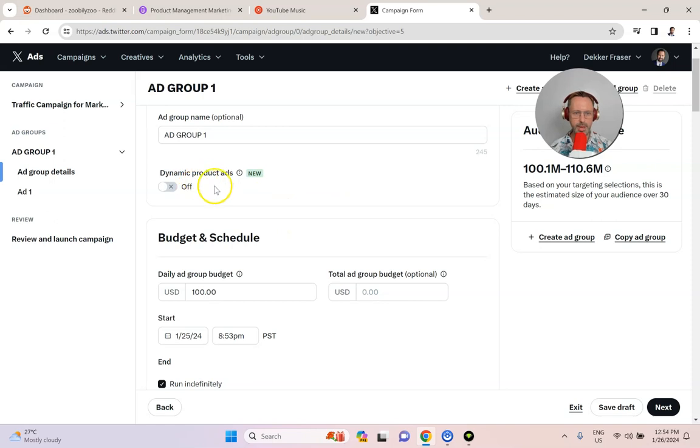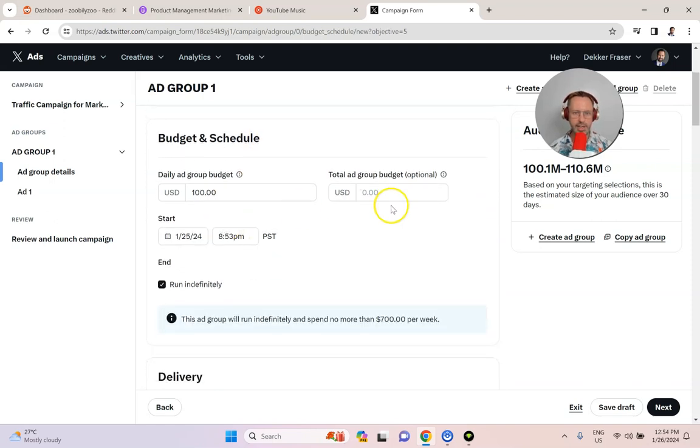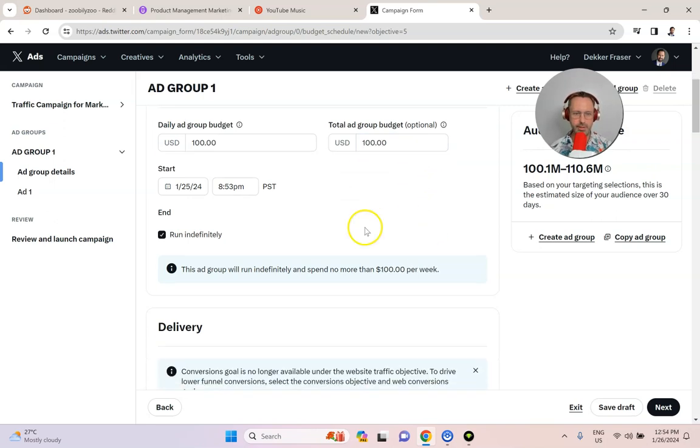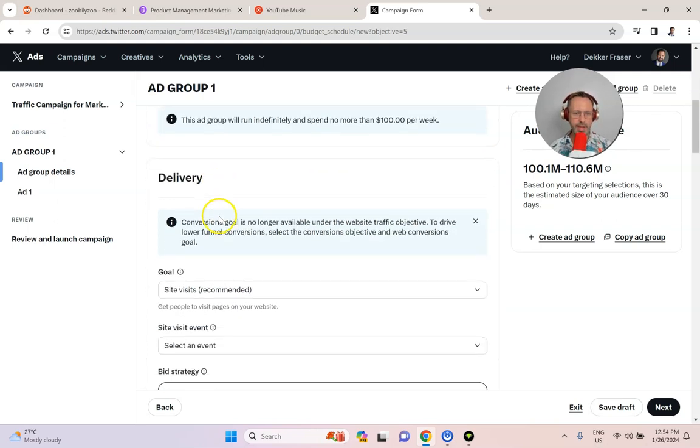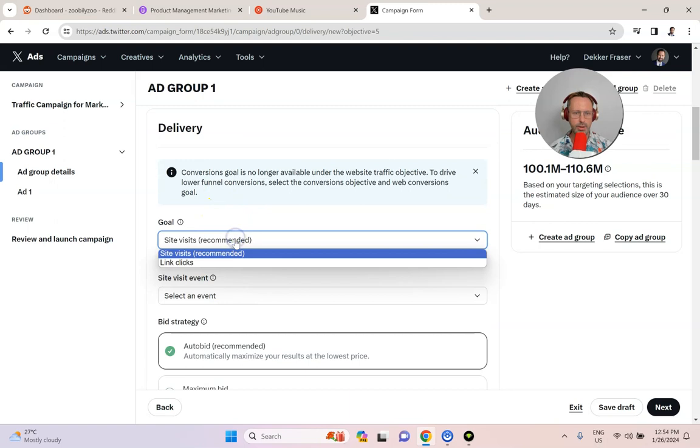Decide if you want to do dynamic product ads. You can set a daily budget. Instead, I'm going to set a total budget. Let's say for this particular ad group, we just want to spend $100 and the remainder in other ad groups. You can select when the campaign runs, select the goal.